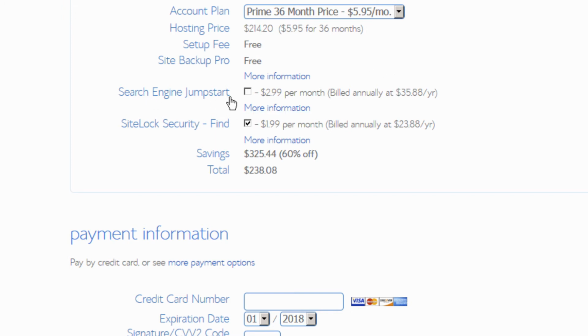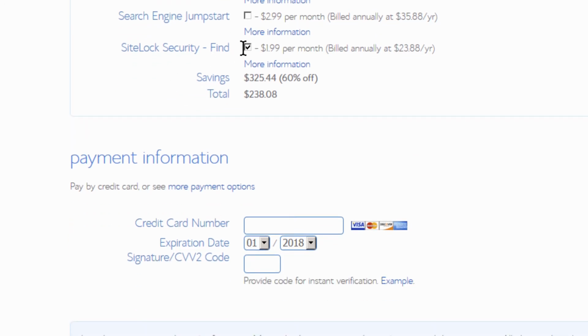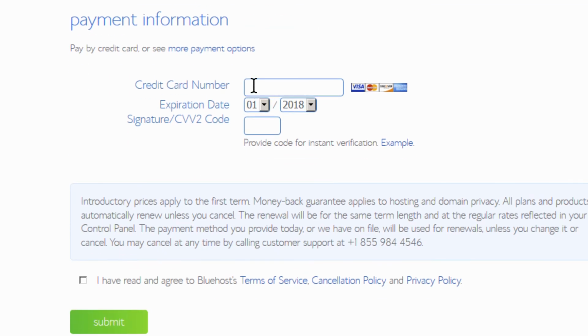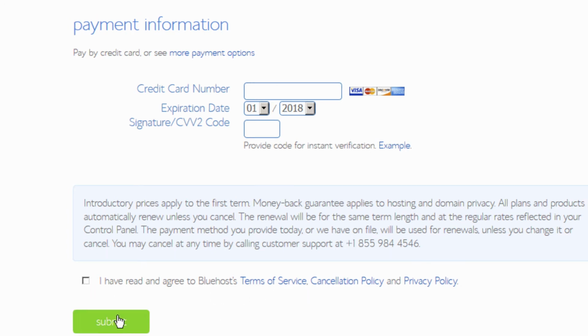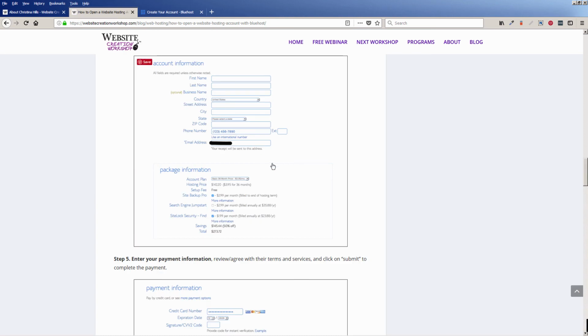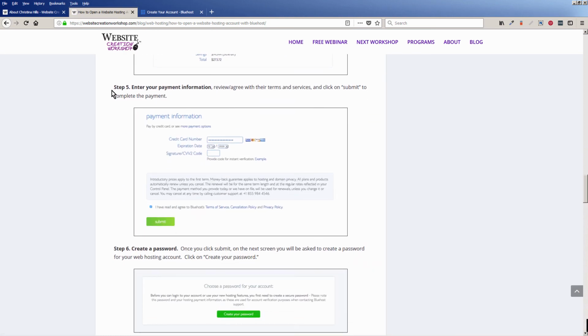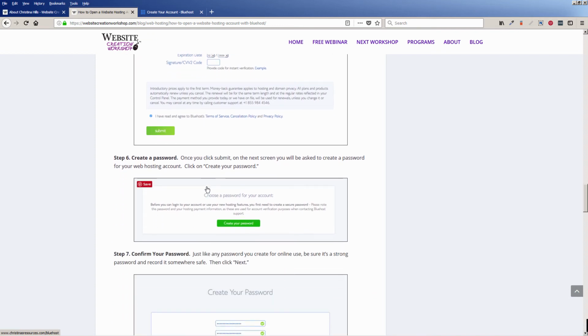Then Search Engine Jumpstart, you can add that later. Site Lock Security, again, you could pick it now or add it later. That's up to you. Then you want to enter your credit card information. Click that you've read the terms and click Submit. And you'll see that here on the step 5, putting in your payment information.